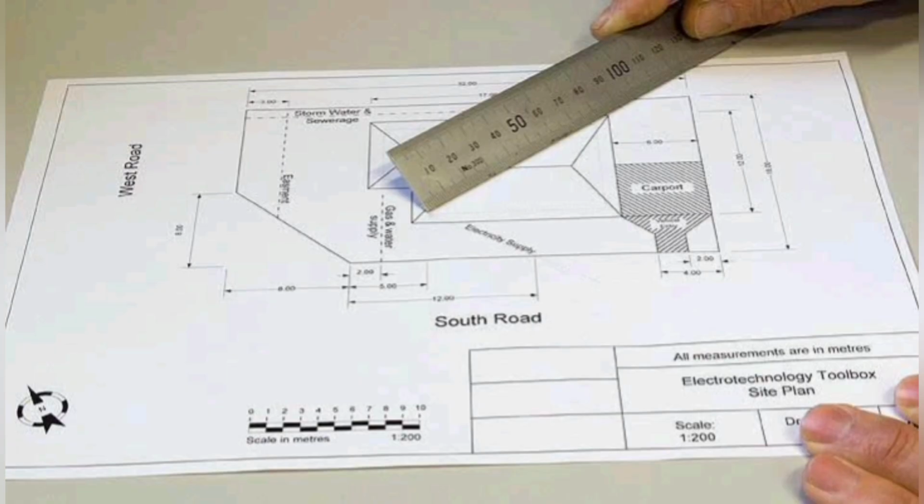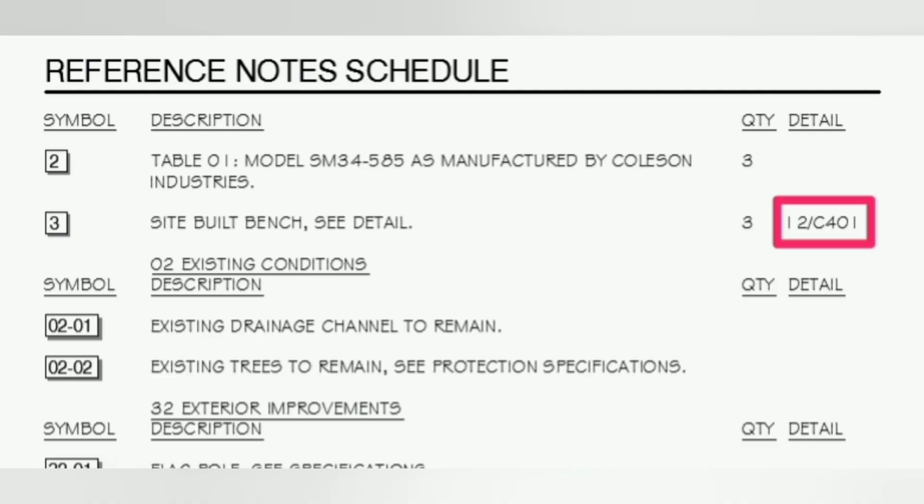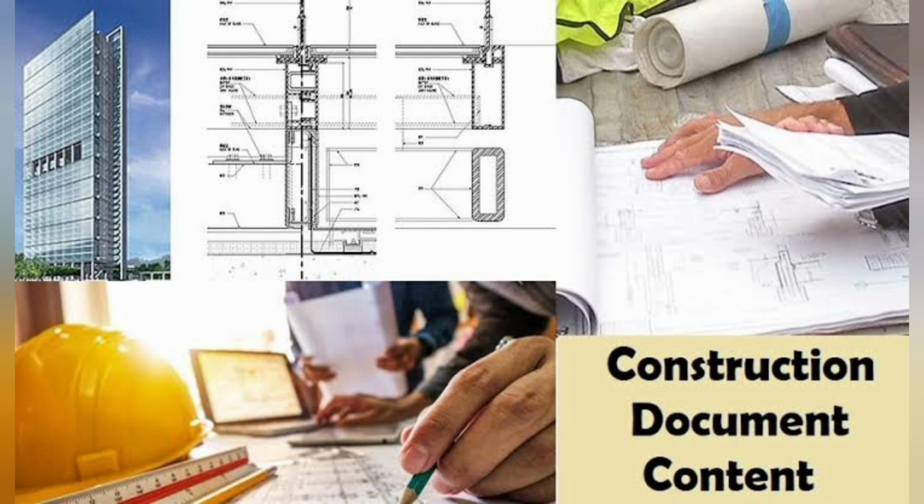Third, constantly look for references. A detail might be referenced as 3/A4.1, which means detail 3 on sheet A4.1 of the architectural set. Follow these references relentlessly. Fourth, understand the hierarchy of documents. In a conflict, the structural drawings typically take precedence over architectural for load-bearing elements, and the written specifications often take precedence over the drawings. Finally, document everything.